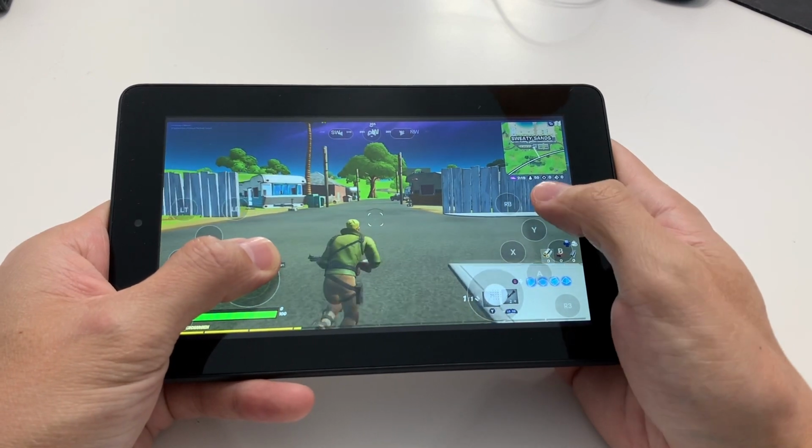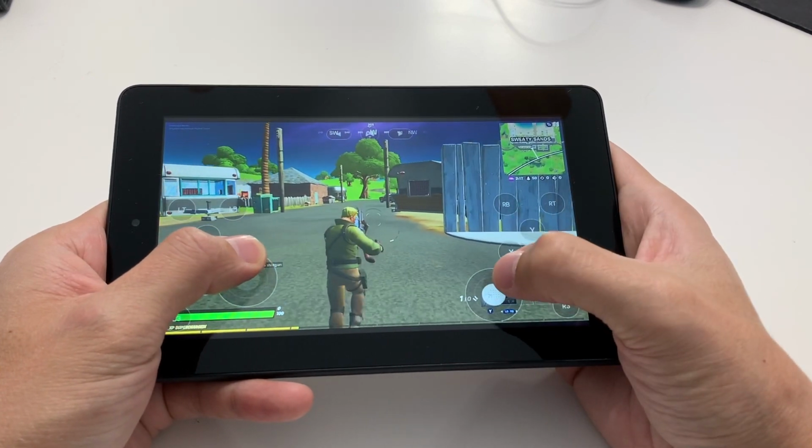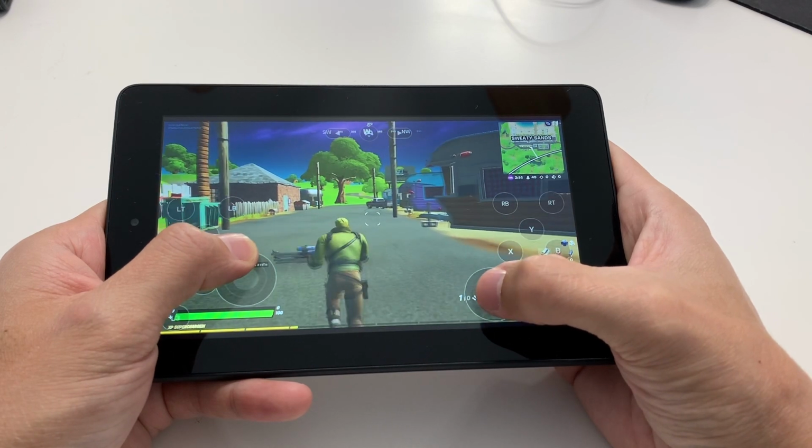I want to show you guys that I'm playing Fortnite on my 2015 Amazon Fire 7 tablet, and I'll show you how.